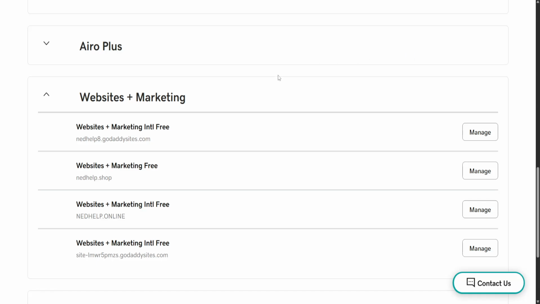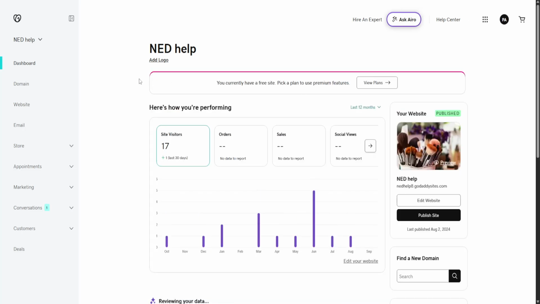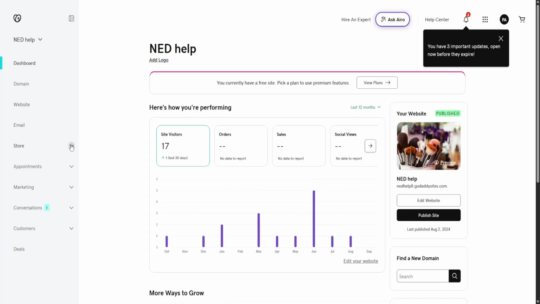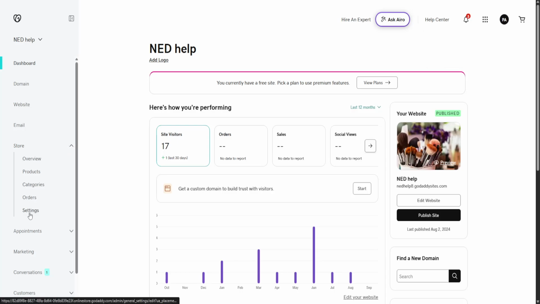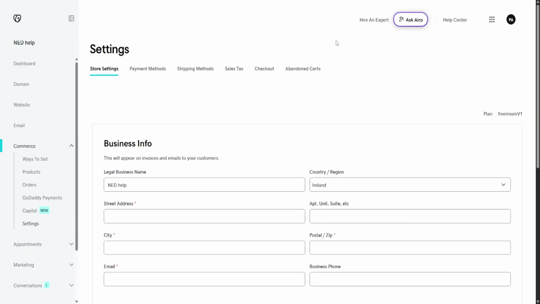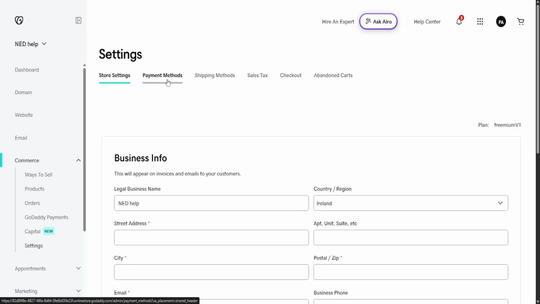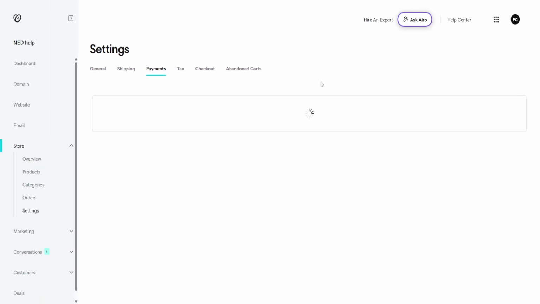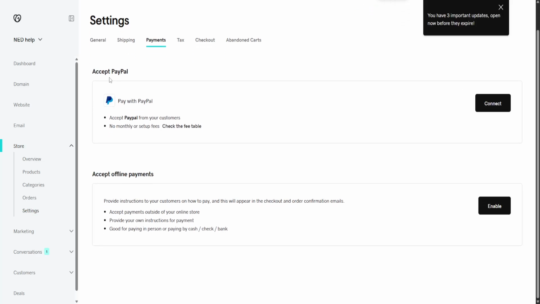Now, once you have selected your plan from the previous step, then right here, you will choose the option for Store and you want to choose Settings. So click on Settings. Now, it might take a little bit of time to load, but then you have to select payment methods here. So you just want to click on payment methods. And if you want to add a payment gateway for your GoDaddy website, here you can set it up.